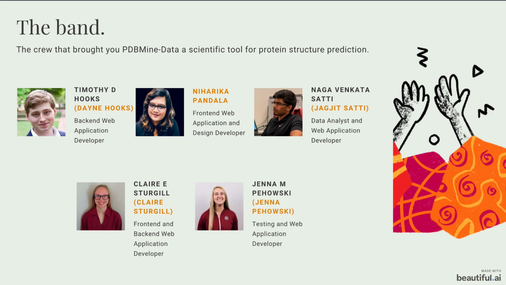These are the members of the biotech team. Dane Hooks did a lot of our back end. Niharika Pandala did a lot of our front end and design work. JJ Sati did data analysis and visualization. Claire Sturgill, that's me, did the analysis of protein structures based on chosen angles. And Jenna Pahowski did our testing and helped out in other areas of the web application.